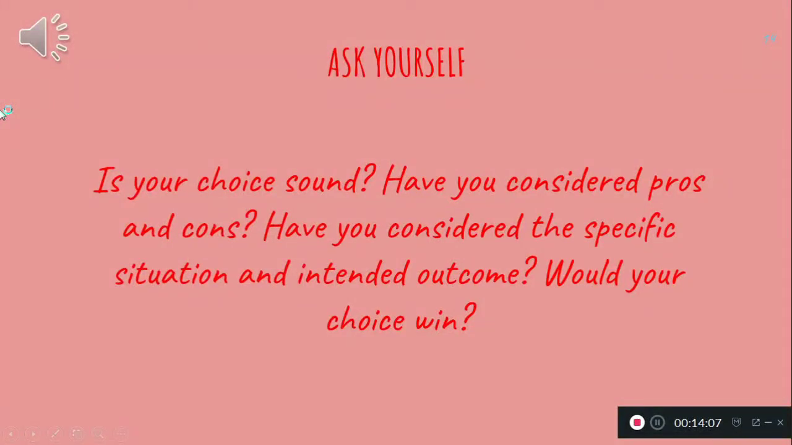Finally, throughout and at the end of your evaluation process, make sure to ask yourself these questions. First, is your choice sound? Does it actually make sense given the context and the evidence you have? Also, make sure you consider the pros and cons and ask yourself, what are the pros, what are the cons? Weigh them against each other to see if this is truly the best evaluation you should be making.